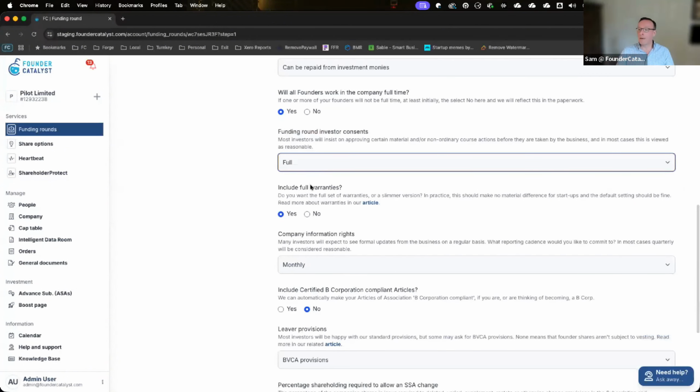Include full warranties. And again, there are two choices here. You can either accept all the warranties, or you can accept a slimmed down version of warranties. You can't select warranties equals none because frankly no investor would ever accept that.